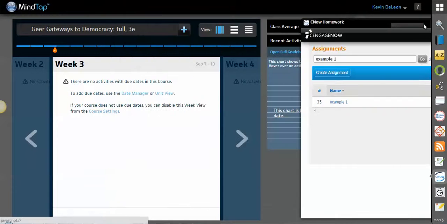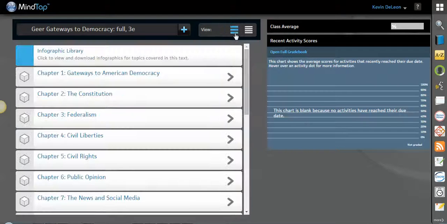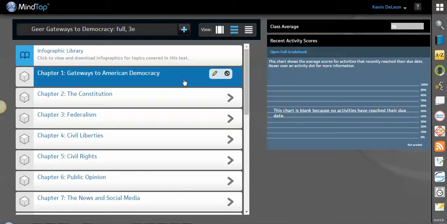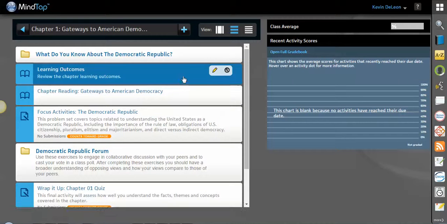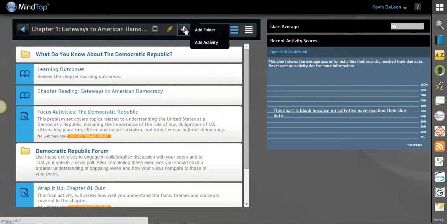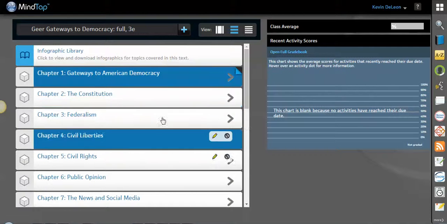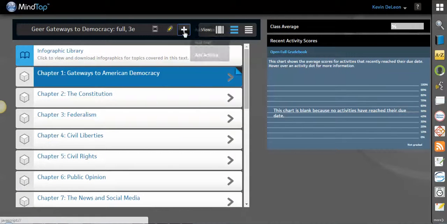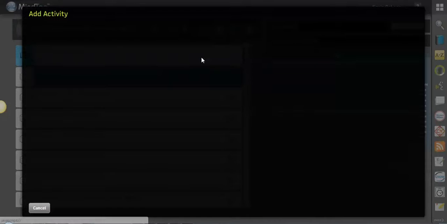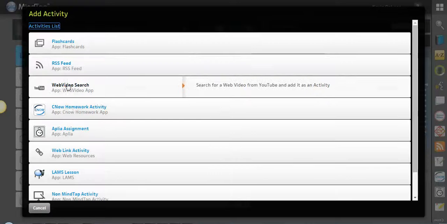Okay? But now that it's created, I want to get it inside of MindTap. So if I want to put it inside of a chapter, I'll go inside of the chapter and come to the plus button and add an activity. If I don't want it inside of a chapter, if I want it at this level, I'll go to this level like I just did, and again go to the plus and select add activity. I'll then choose the See Now homework app.